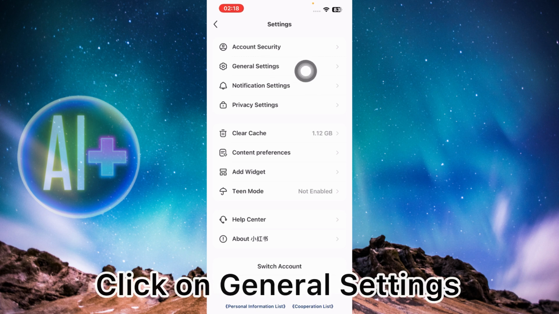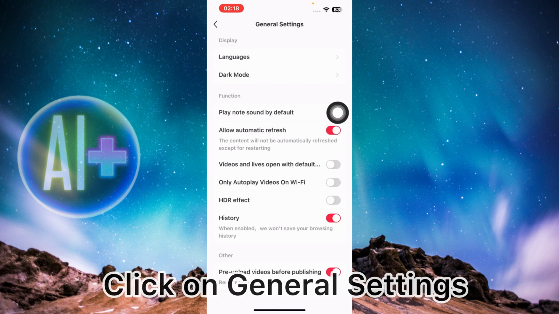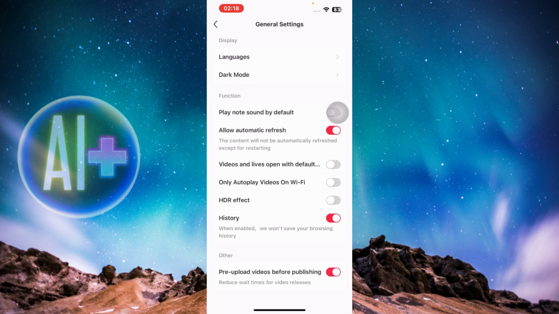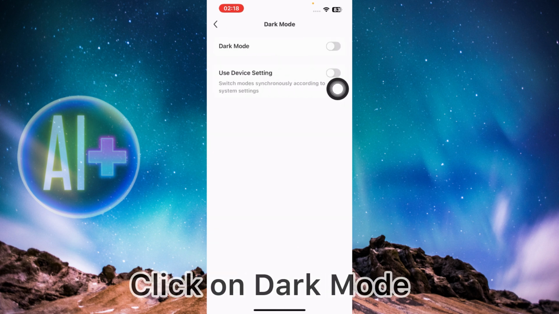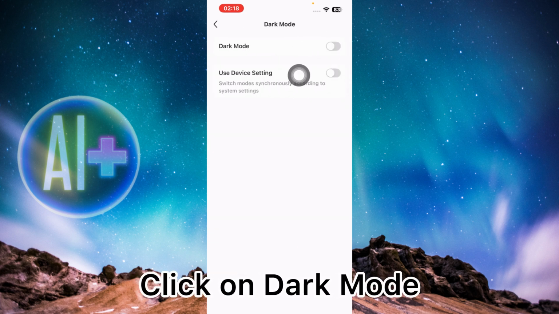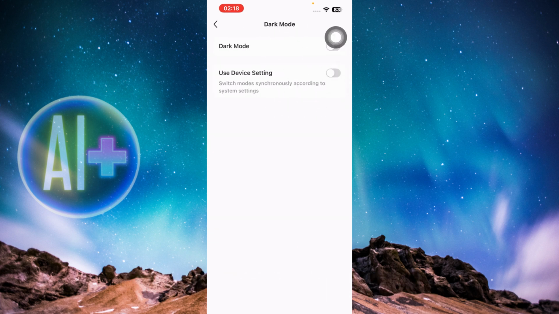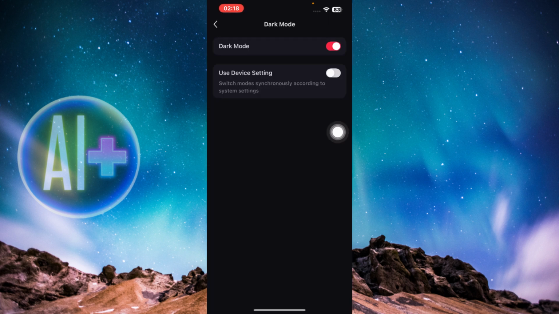So what you got to do is click on general settings over here. And after that, you will be able to see your general settings. So you're going to click on dark mode. And here there are two options that says if you wish to enable dark mode. So you can just click on this toggle button.